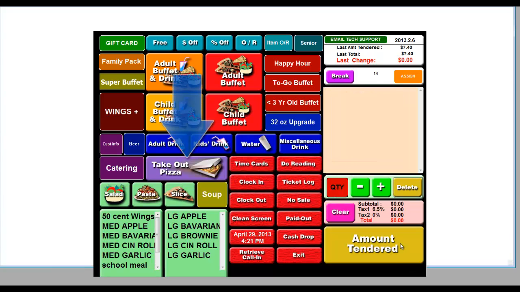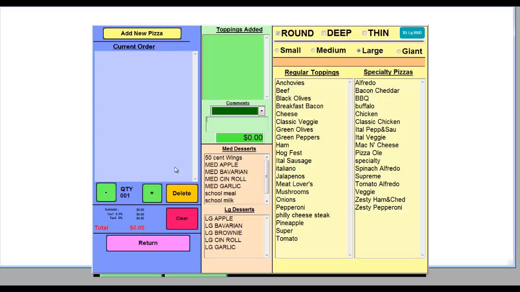For takeout sales, click the Takeout Pizza button on the cash register screen. To add a pizza, click Add New Pizza. It will then default to a large round cheese pizza. You can change the type of pizza by using the checkboxes up here, or the size also in the same section. To add toppings, just choose from the list here. So let's say we want green olives and ham.